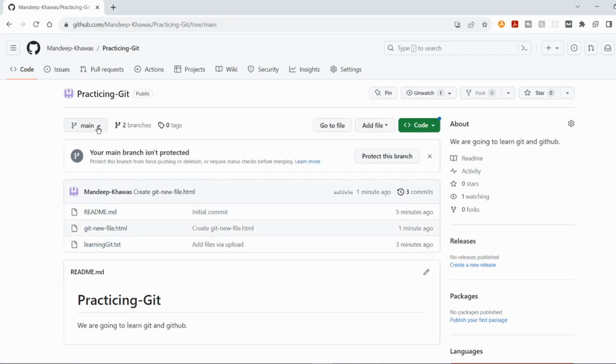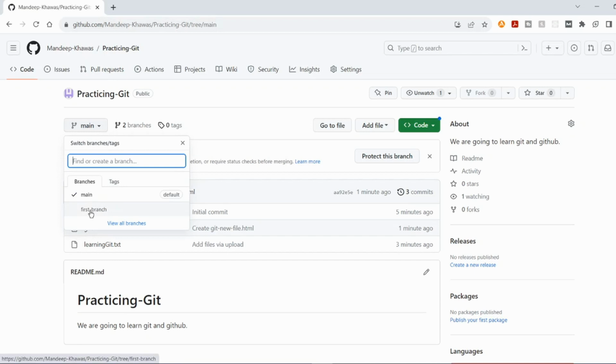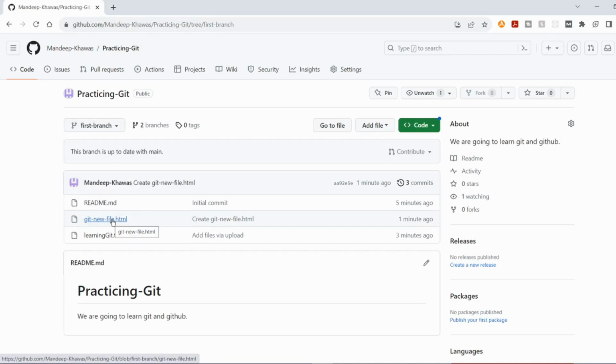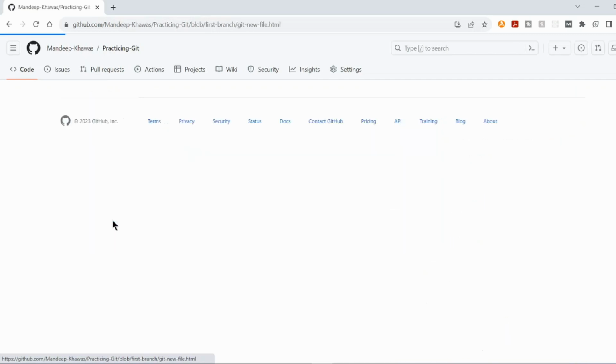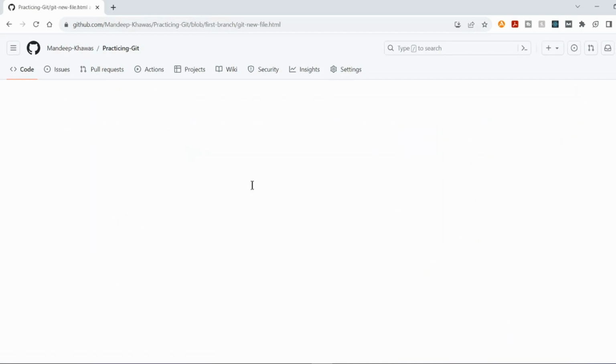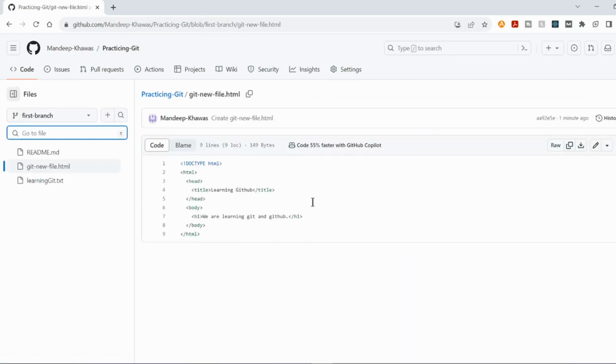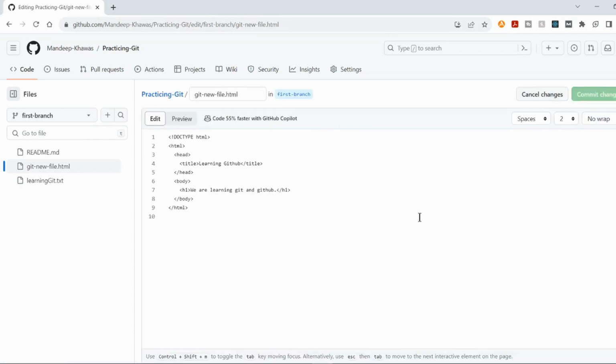Let's say you want to make some changes in the git new file.html. So you get this over here. You click on that file and then you can start adding things, whatever you like. Let's say I want to change the title to learning Git. Okay, before that you need to click here, edit this file. So now what you can do is, let's say I want to change this and write learning Git and Github.